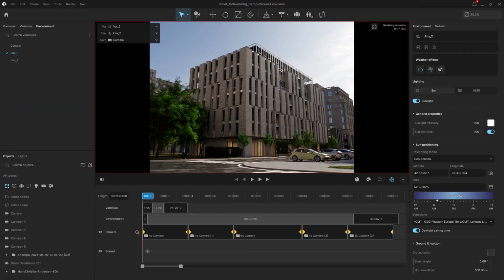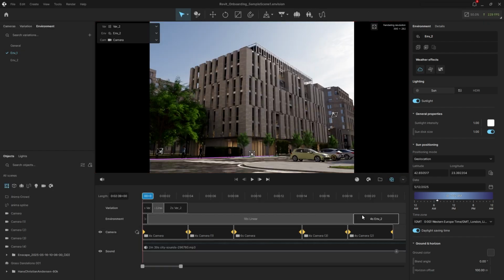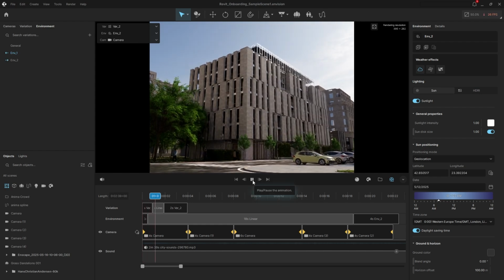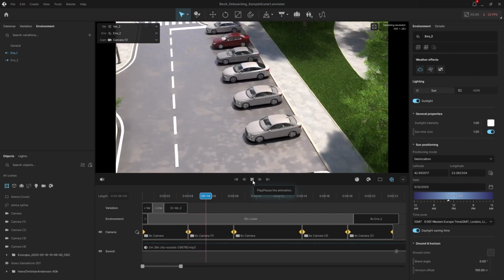Now we can add another level of realism by adding sound inside of our scene. I can simply click my soundtrack, load in a soundtrack that I want, and click preview, and I can hear the sound playing as I'm previewing my whole animation. So another really cool capability of Envision here.